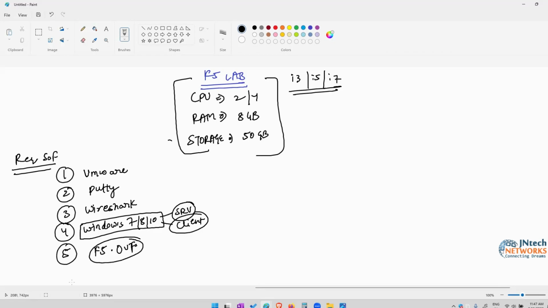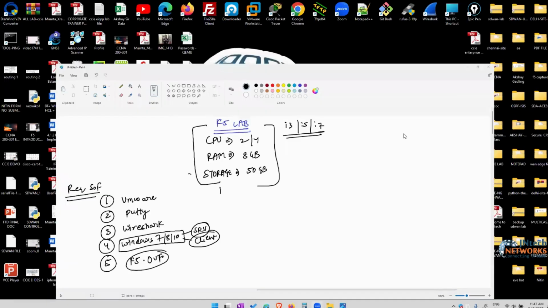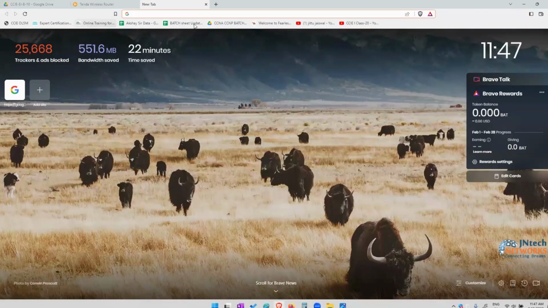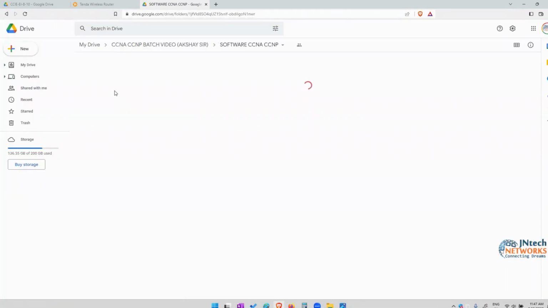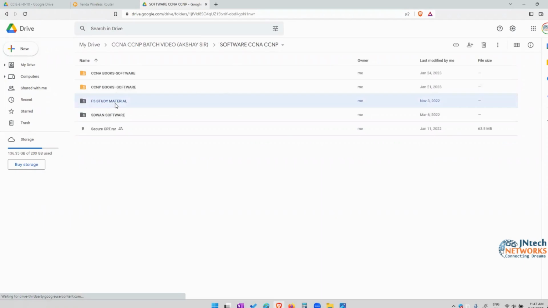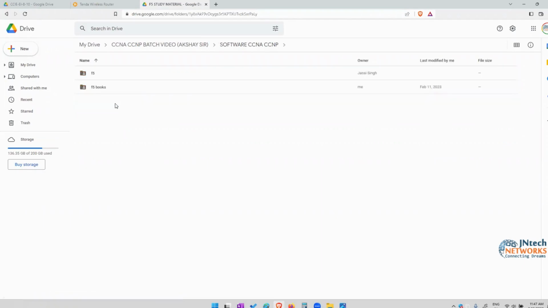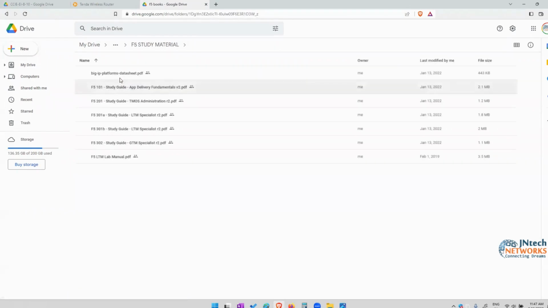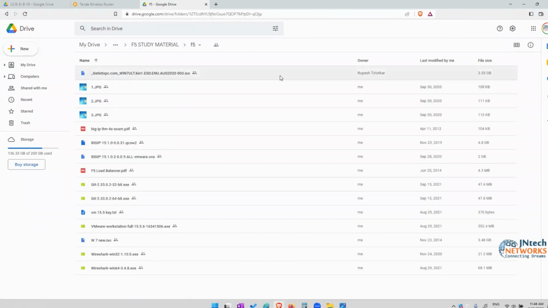OVF means Open Virtualization Format file. Clear? Basically it's an OVA, but we are calling it OVF. So you need to download this file. How to get this lab setup? I will provide this setup on Google Drive. You need to go to Google Drive. This is your study material folder. In this study material, you can get the books, complete book information, plus you can get software. This one is Windows ISO, and this one is your BIG-IP image 15.1.